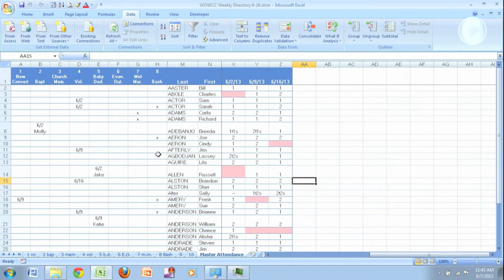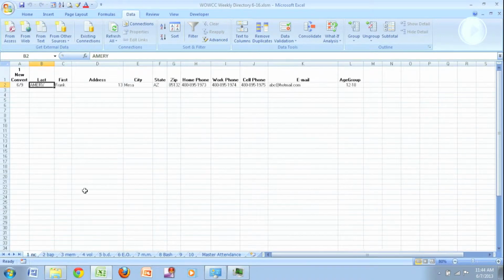And there we go. Now at this point, you could distribute this workbook to everybody. And then when the person gets it, so the person dealing with new converts, all they have to do when they get this workbook is click on that worksheet and they've got their information. So you could save a lot of time by just distributing this to everybody.